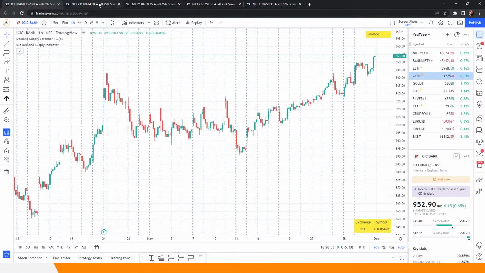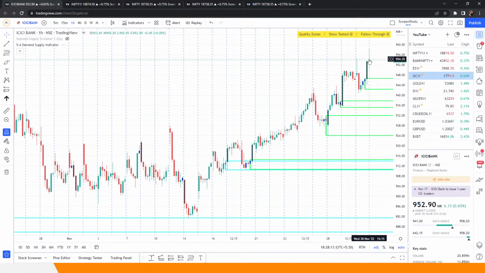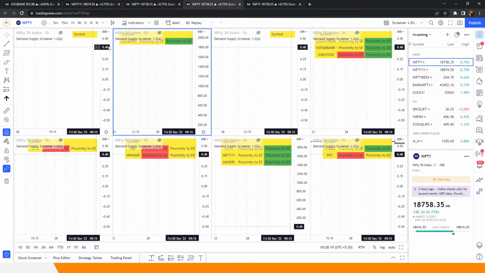I also have this running in the background, which might make it a little slower for me. Let's just give it some time. You can see it's still loading. Probably I can just disable this one. So you can see I have a demand area and I'm within 1% of it. That is the reason it got shortlisted for me on the 60 minutes.